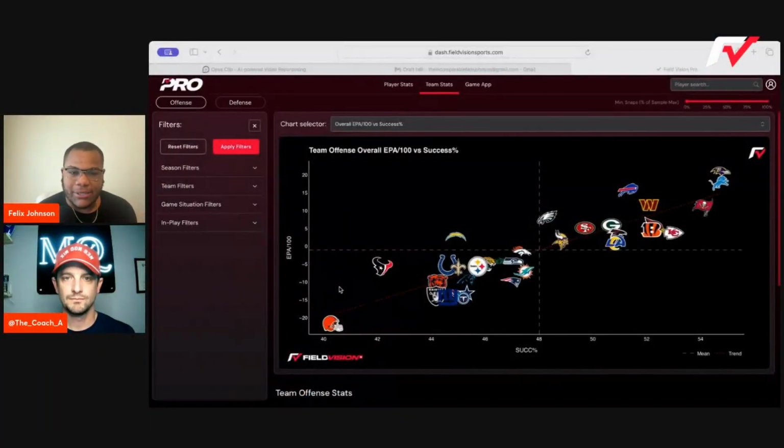So real quick, taking a look here, you see Cleveland way down here at the bottom, the least efficient offense in the entire NFL. How many starts, if any, do you think Shedeur gets? Does he fit into what Kevin Stefanski wants to do?